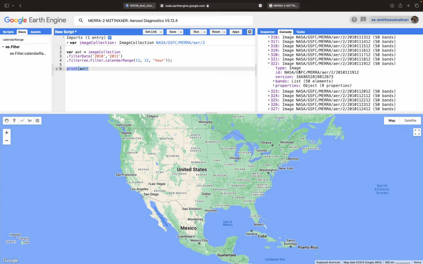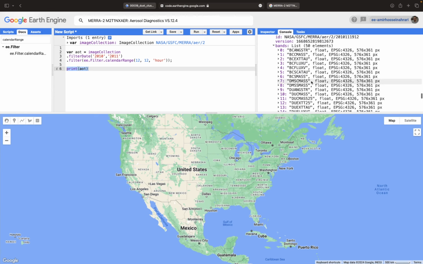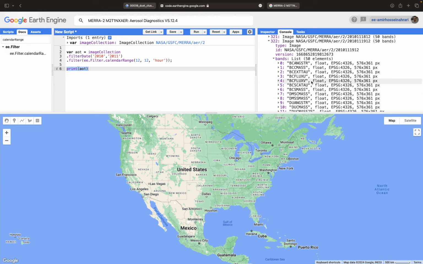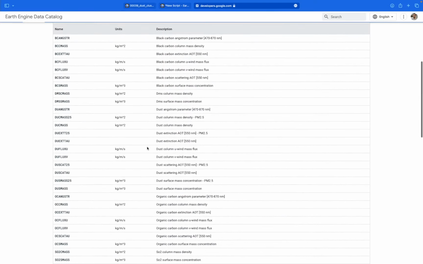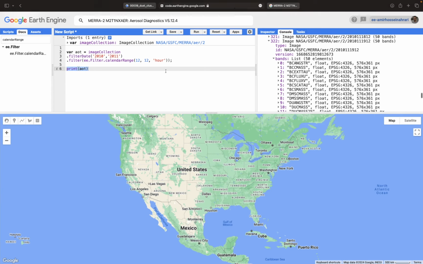But before that, you can see for each date 50 bands available. If you go to the bands, you can see 50 parameters or factors available regarding the dust condition. Through the band information and description here, you can find your desired or target band. As I am going to work on dust scattering or AOT, my target band will be this. Copy the name of the target band and through dot select, we'll be able to select only the dust scattering or AOT according to the 500 nanometer wavelength.